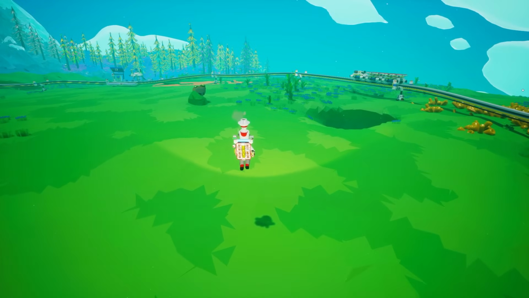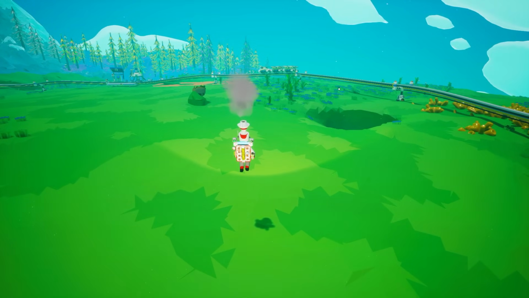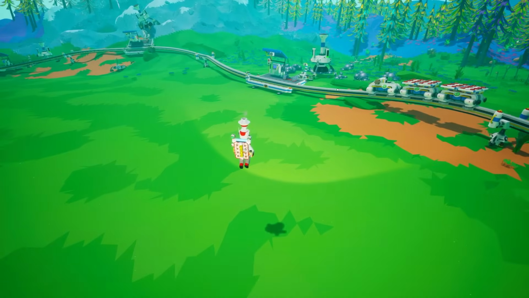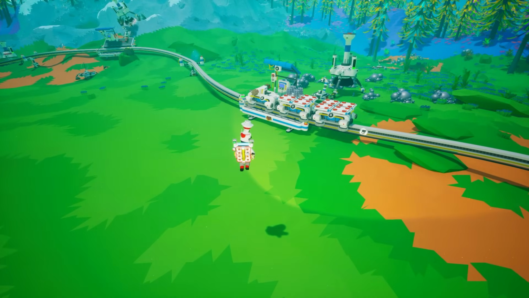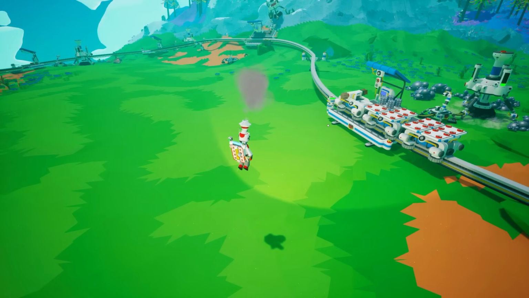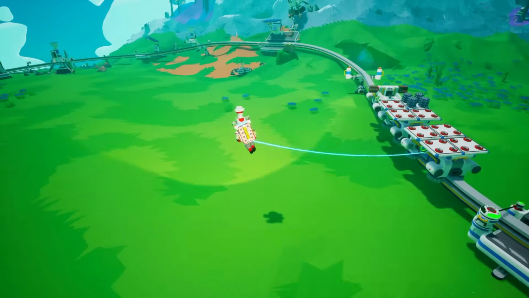Unfortunately, there's a draw distance, so if I get too far away, it looks like it stops. But it's not stopping, it's continuing on. And as long as there's things to pick up, it'll pick it up. And if there's not things to pick up, it won't pick up.